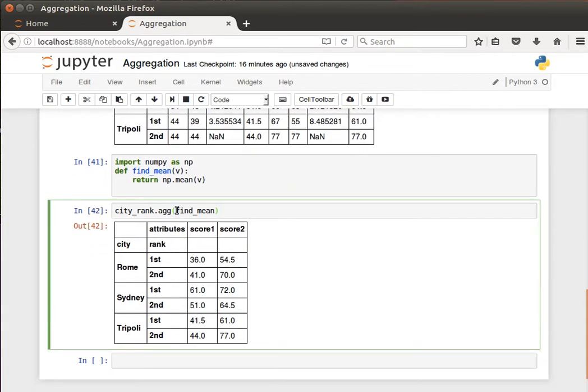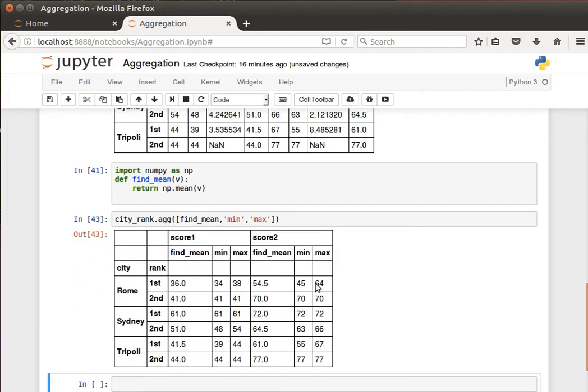In fact, let's try and pass it in a list along with other already existing functions to make things more interesting. And as you can see, the results are fine. Notice the column name here is the function name. So if we name the function appropriately as we usually do, then the results will be quite meaningful. Okay, so the results will be easy to read and understand.